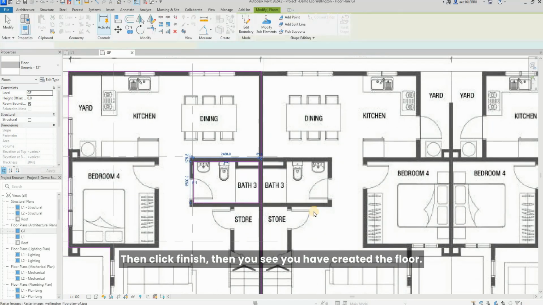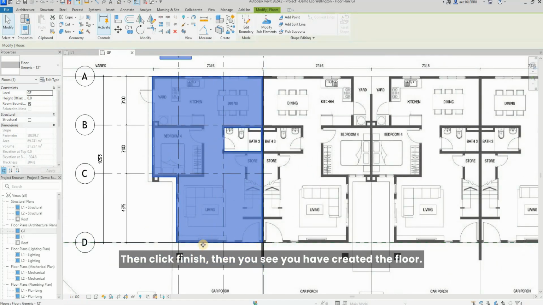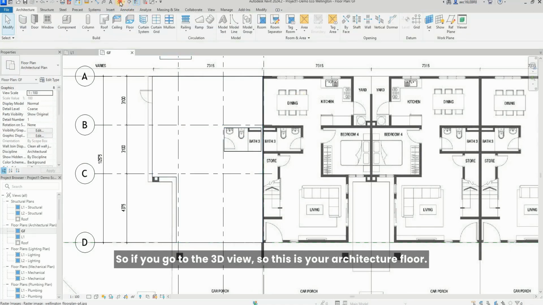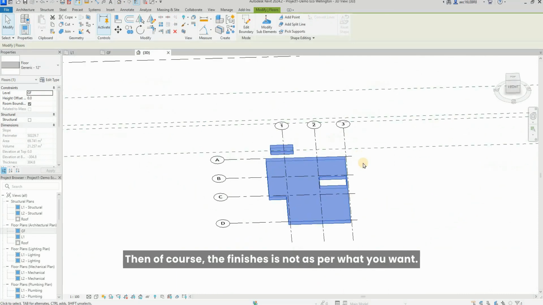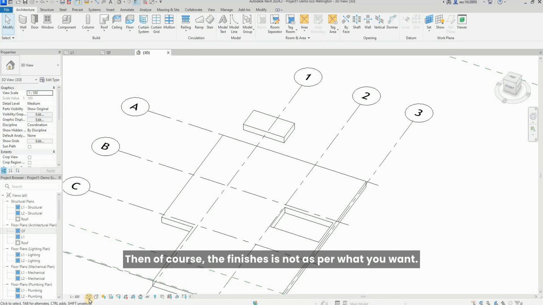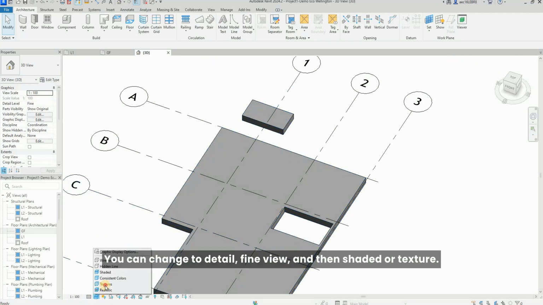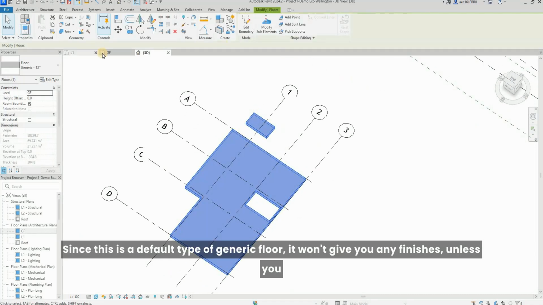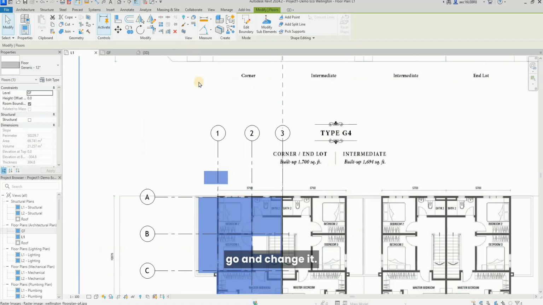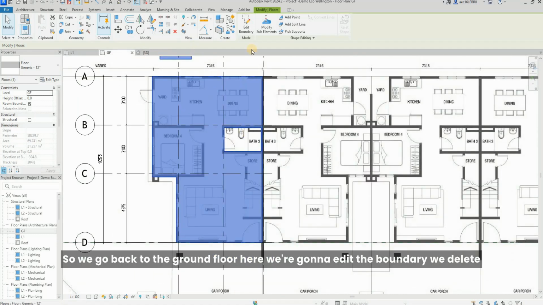Then click finish, then you see you have created the floor. If you go to the 3D view, this is your architecture floor. Of course the finishes are not as per what you want. You can change to detail, fine view, and then shaded or texture. Since this is a default type of generic floor, it won't give you any finishes unless you go and change it. So we go back to the ground floor here.